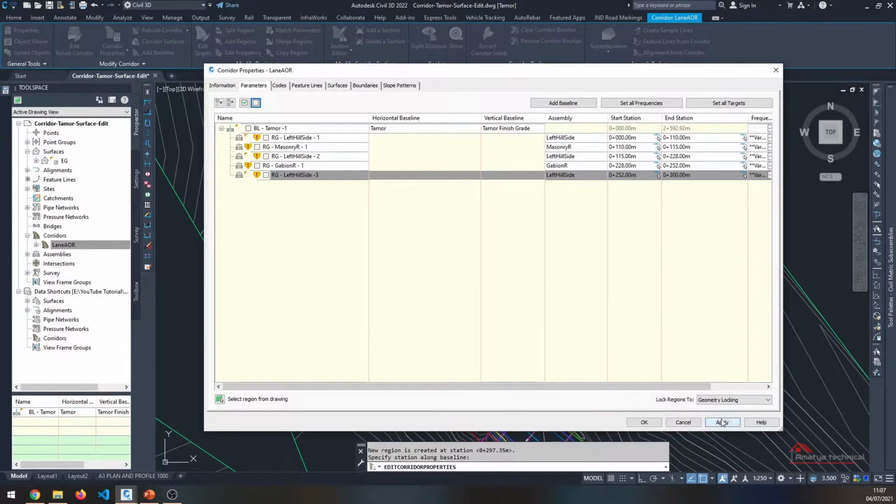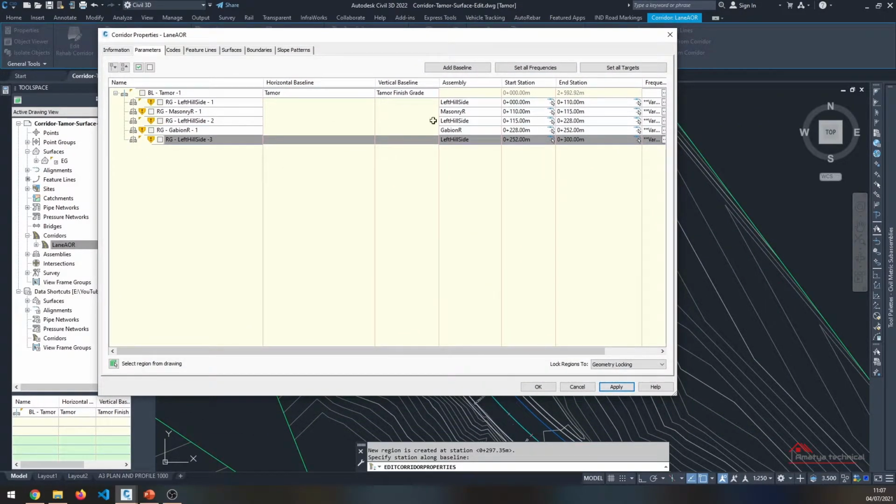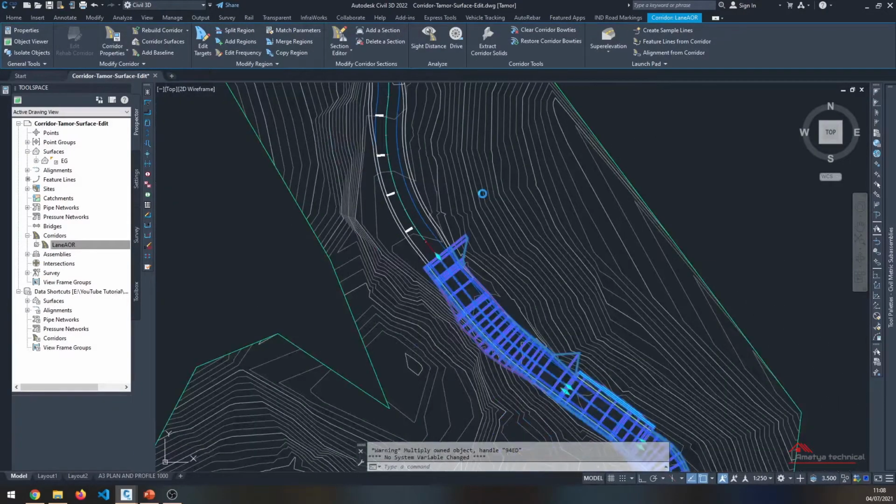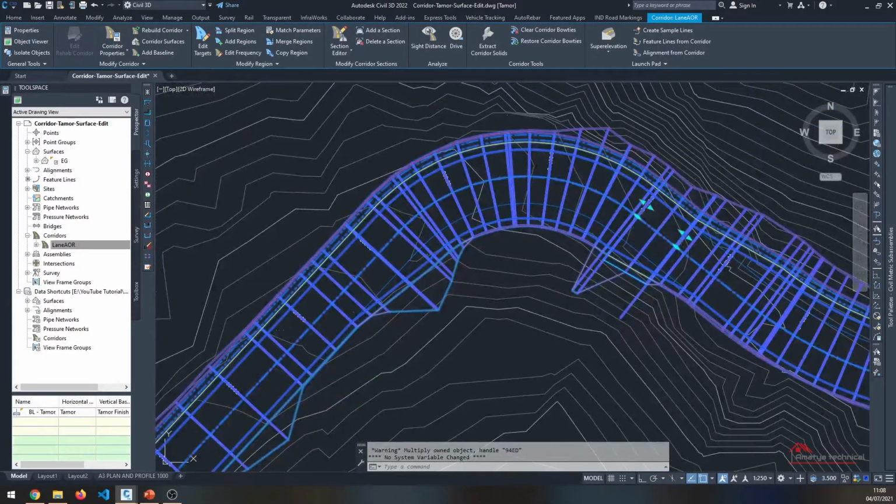So let's first uncheck the corridor and click on apply. Reveal the corridor. So our corridor has been unchecked. So now again check and reveal the corridor. You have to check this start and end station, so there should be no gap in this corridor. So it will take some time. So here you can see our corridor has been created with different assemblies.